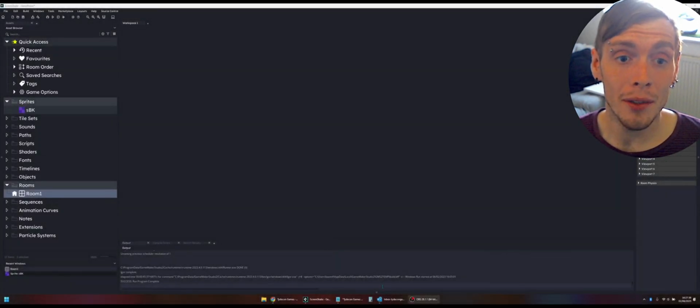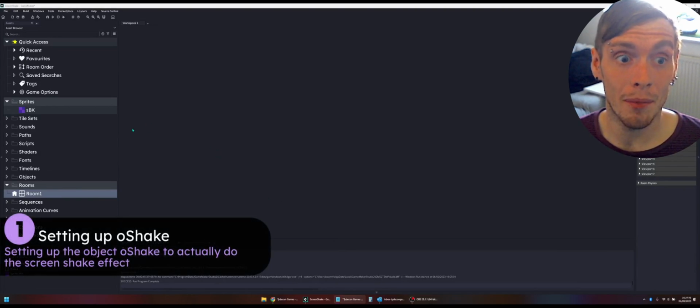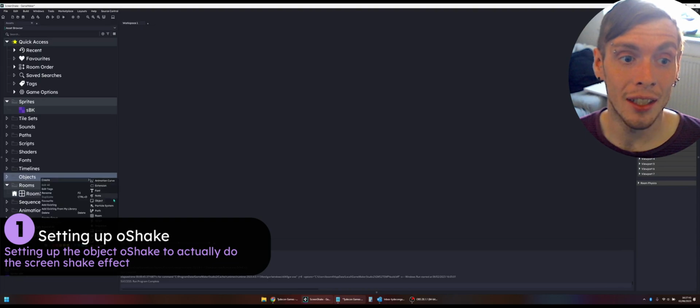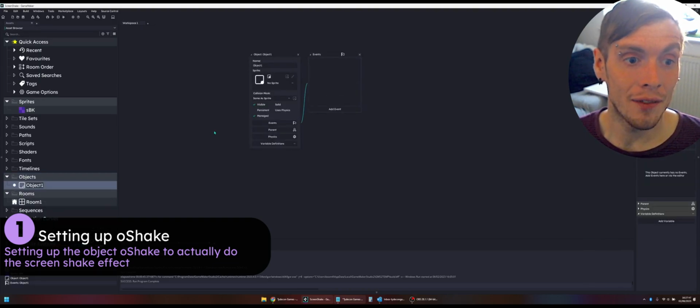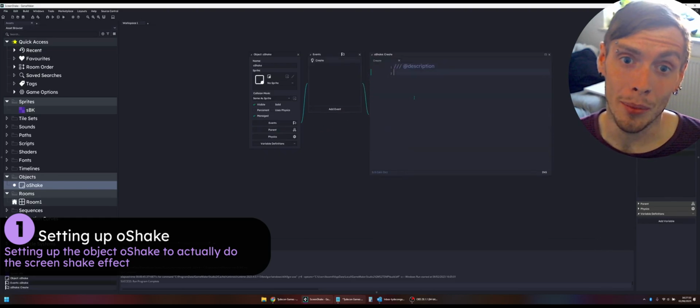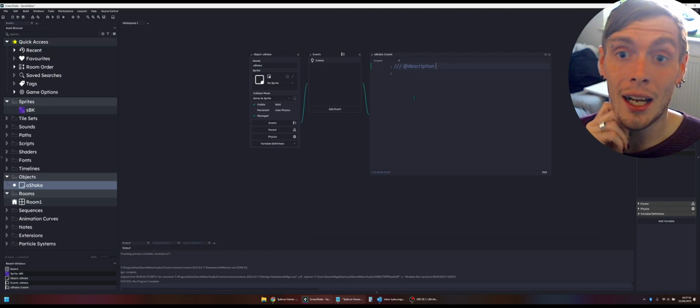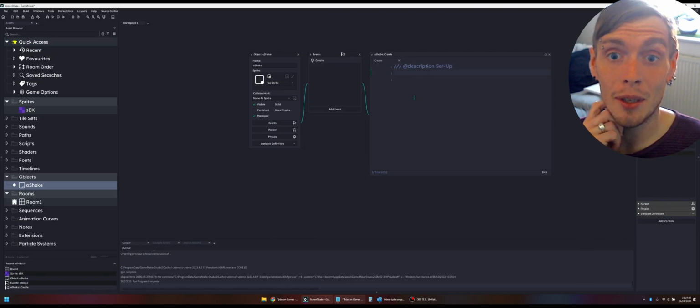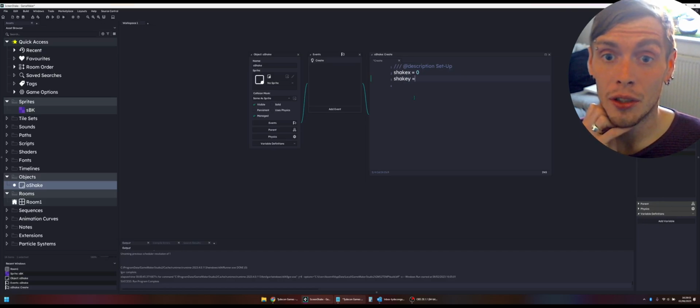So the first thing we're going to need to do is actually set up the shake object itself, and we're going to call that oshake. This is the object that's going to control the screen shake, and we're going to start by setting some local variables. So we go into our create event, and this is the setup, and we're going to set up shake X, shake Y, we're going to set up shake INT.